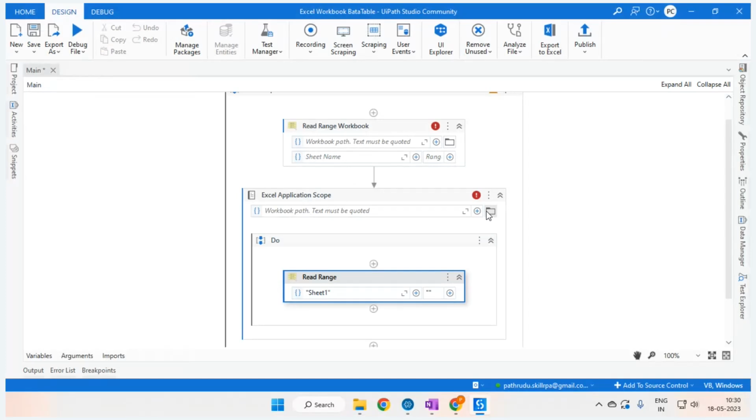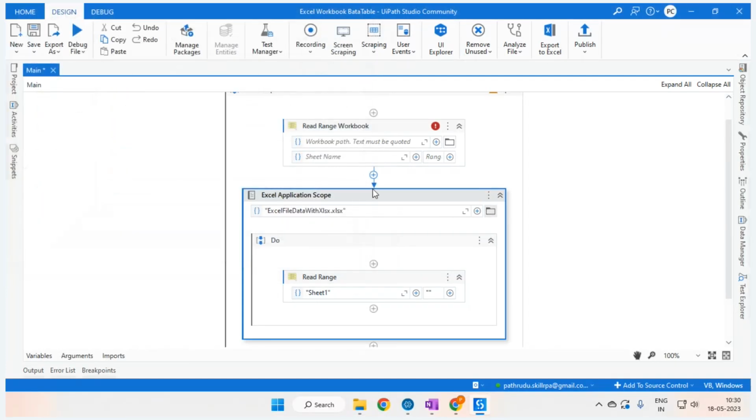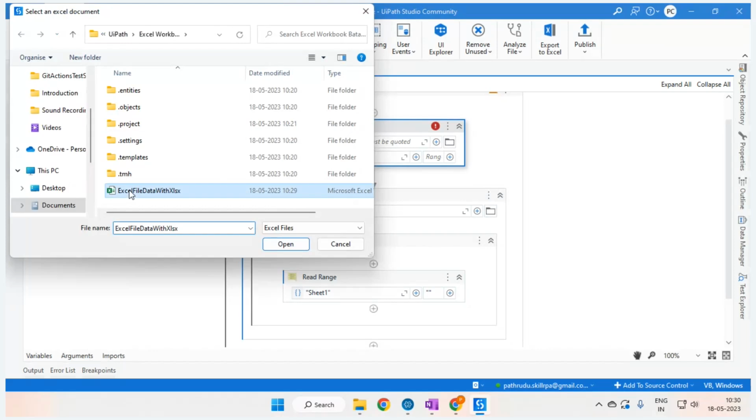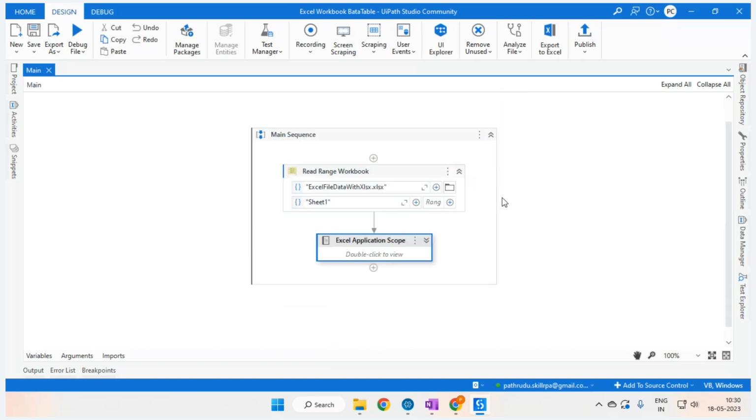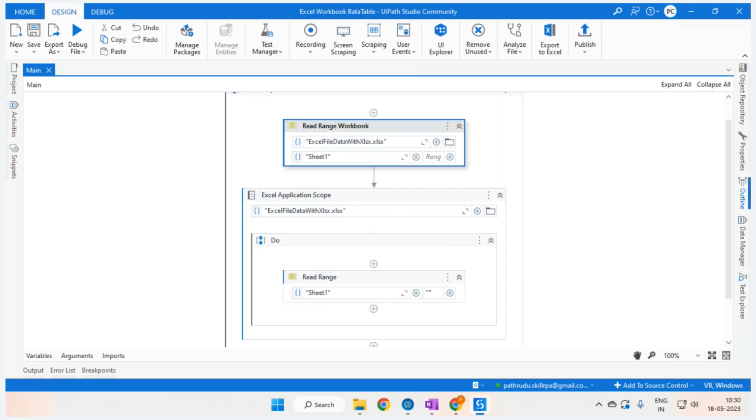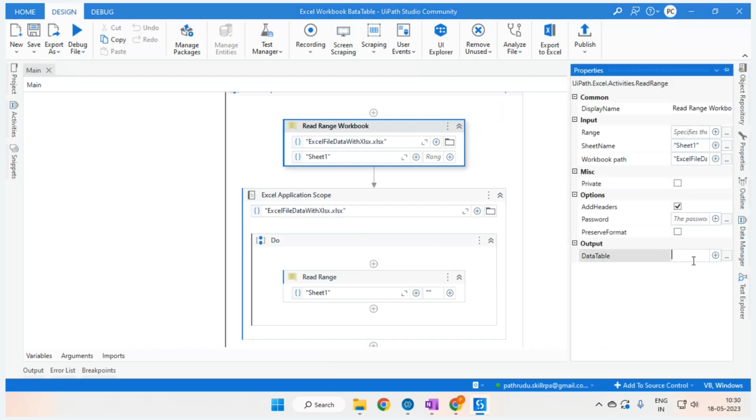So here we need to provide the file name with the extension, and here automatically we have the sheet name, and we can have it here. Okay, so both will work now. Let us create a data table, the output variable for this. Control K, BP, Excel workbook data.